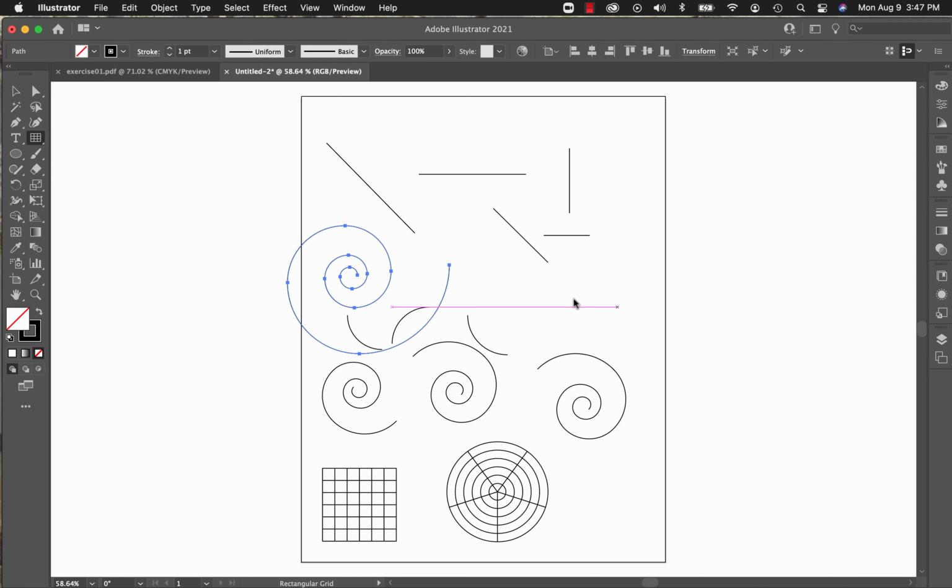So let's just try the rectangular grid. I'll start drawing that out. I'm going to work from the center, but now I'm going to hold down the Shift key, and so it constrains it to a perfect square going from the center.